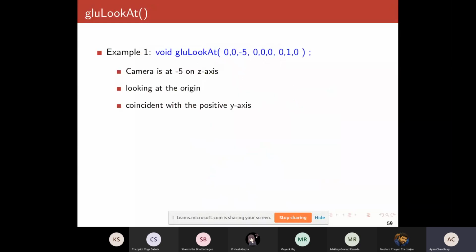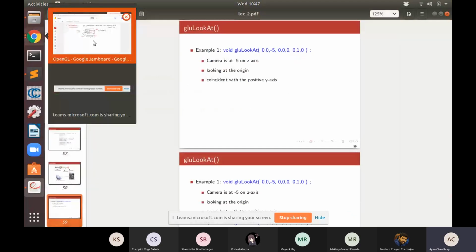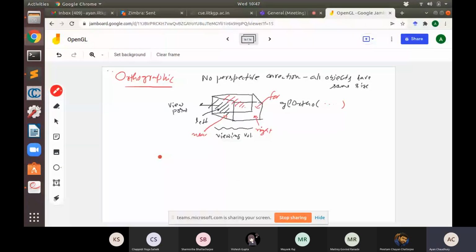Let me write it here. That would be better. Okay, so let's consider gluLookAt. What is our function? gluLookAt, it's eye, at, up. Now I have a gluLookAt function, let's say with these values. So what does it mean?